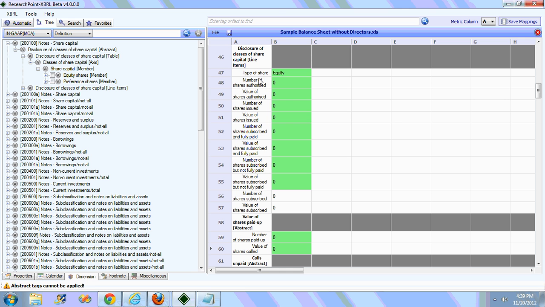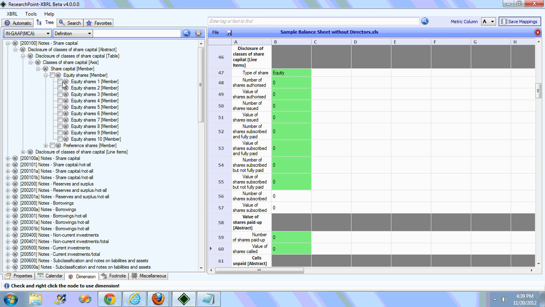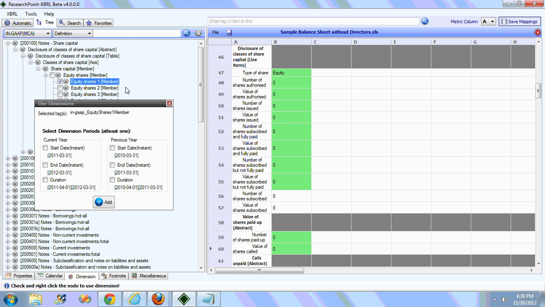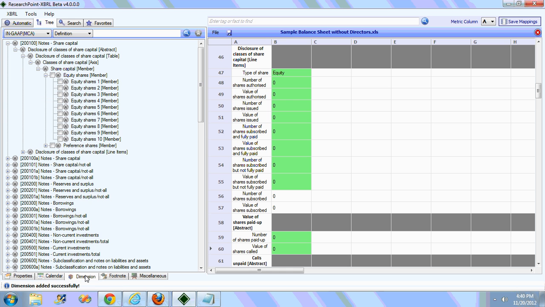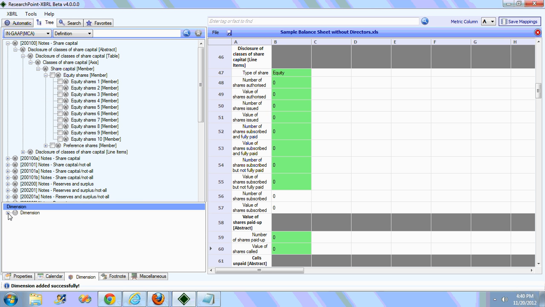Now since we are tagging for equity share member 1, so we'll select equity share member 1, right click, use dimension. Now in this column we have data for two types, which is instant and duration type. But this is for 2012, ending 2012. So we'll select these two, one for instant, which is ending 31st March 2012, and one for the duration, and click on add. So go to dimension tab at the bottom, see, check.